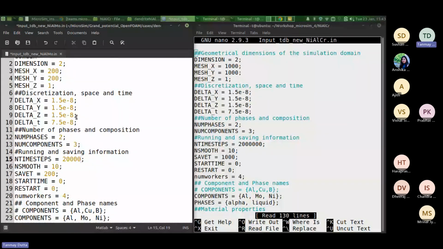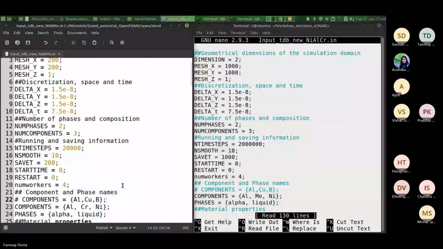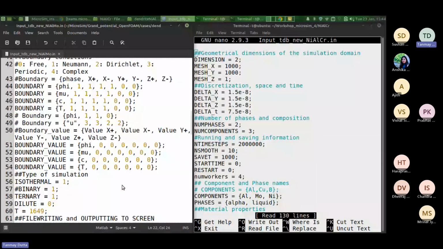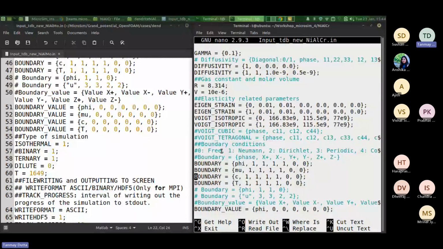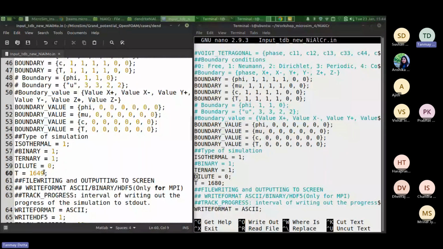So we have that molybdenum existing case directory, so we are creating it for chromium. We just need to replace the material properties, which are basically the thermodynamic database files, the CSV files. We need to modify this delta as well. This is actually fine. To avoid confusion, I'm just modifying these components, but this is not really required. The next thing we need to modify is the temperature, because you will have different liquidus temperature and undercooling for different materials, since we are converting from NILMO to NILCR.